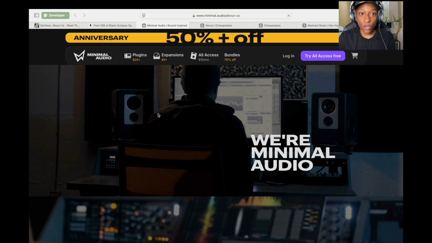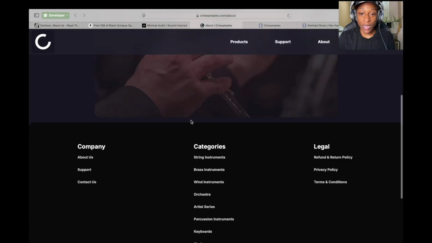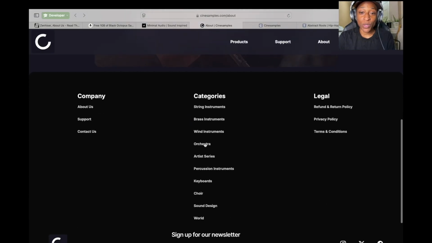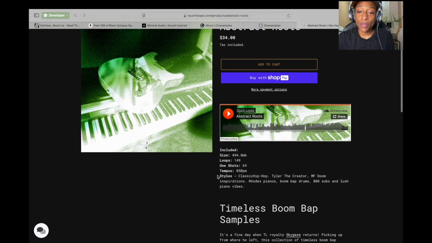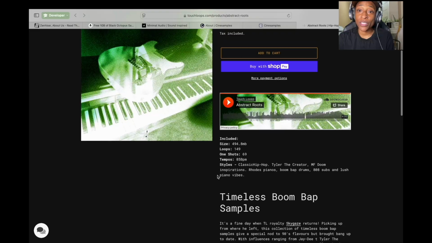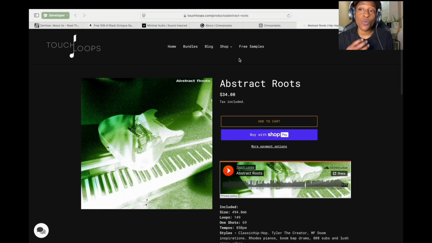We got Minimal Audio. We got Cinesamples. Of course, Cinesamples is in the name: brass, wind, orchestra stuff, percussive stuff, keyboards, choirs, world stuff, string instruments. We have Touch Loops. I really like what I heard from them a lot, and it's very soulful samples, at least from what I naturally gravitate to and what I was able to check out.